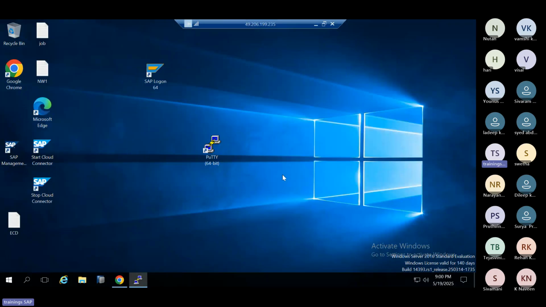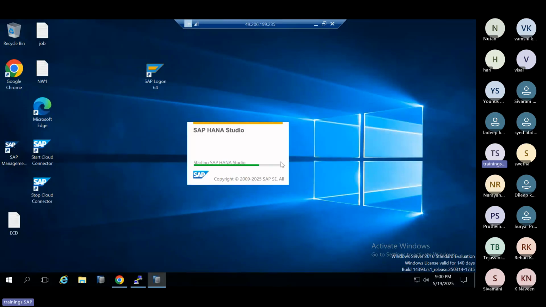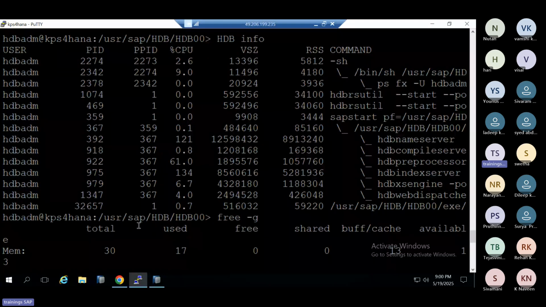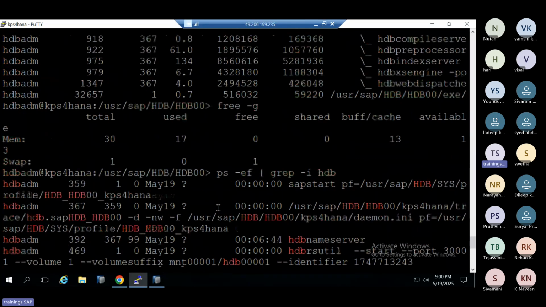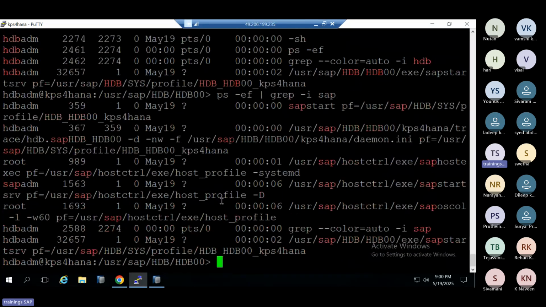Now open the HANA Studio, then perform the administration activities here. This is the very important thing: HANA admin activities using the HANA Studio. OS level is only for operating system level work. We do installation purposes only, like HANA installations, HANA upgrades, and some file system level checking that requires OS level access. Once the installation is done, you need to do the administration of the HANA databases.